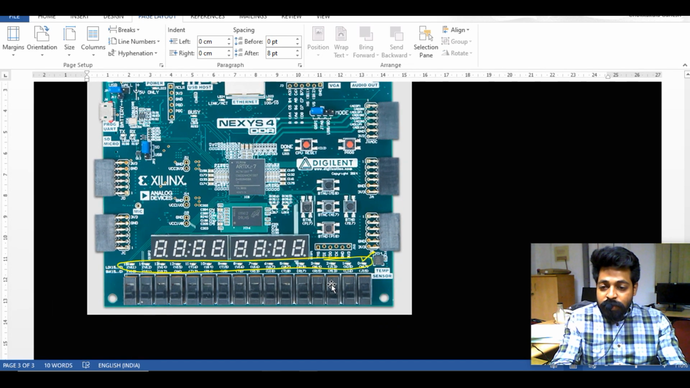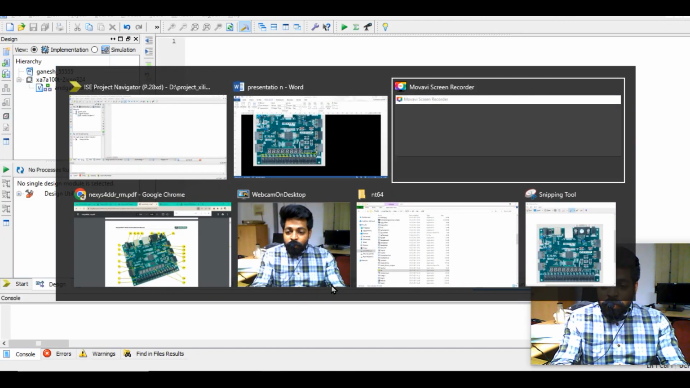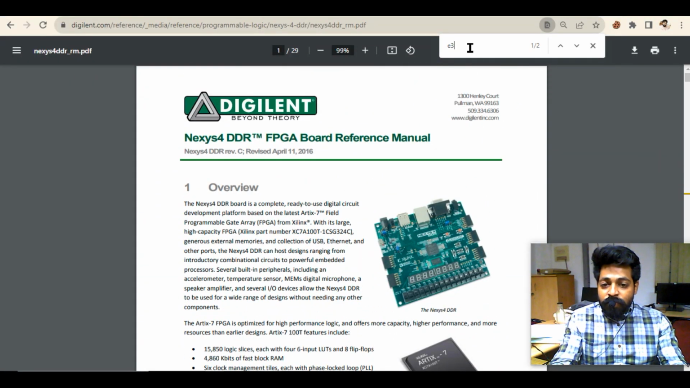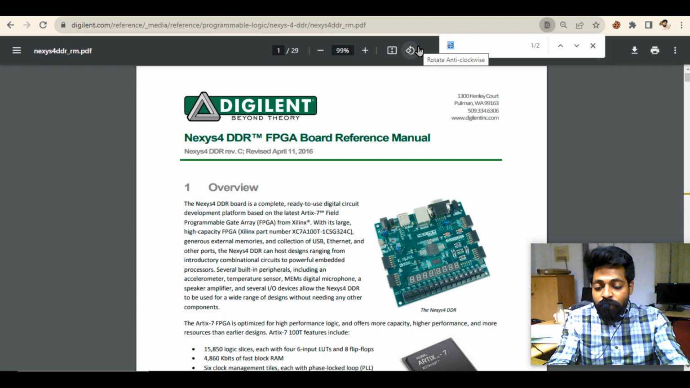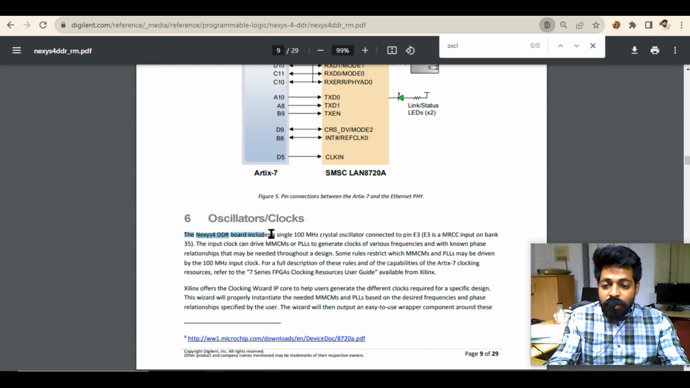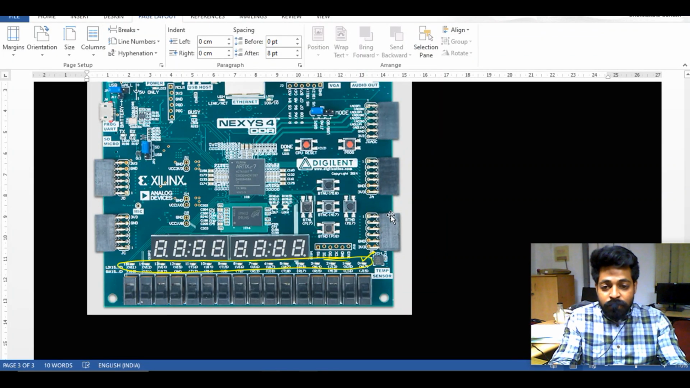So now let us see, in the case of generating a clock, what is the issue that I will be getting here. This is my reference manual of the FPGA kit, Digilent Nexys DDR4 kit, where I have to observe one thing. I will have to go with the oscillator. The Nexys DDR board includes a single 100 MHz crystal oscillator connected to the pin E3. Means across the E3 pin, the crystal can generate 100 MHz. So let me draw the schematic over here.